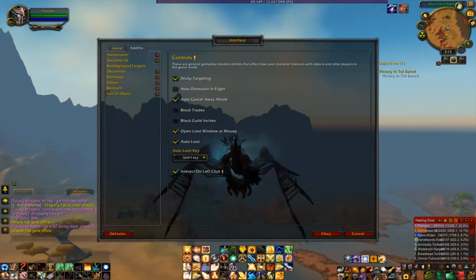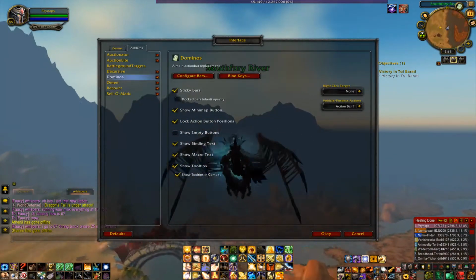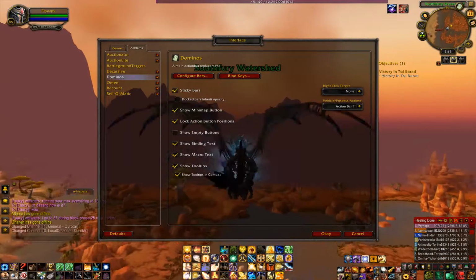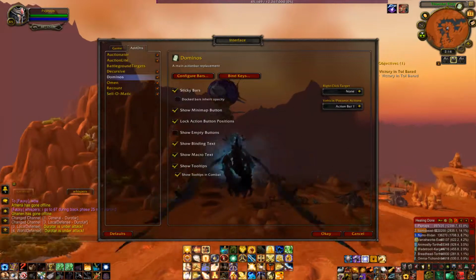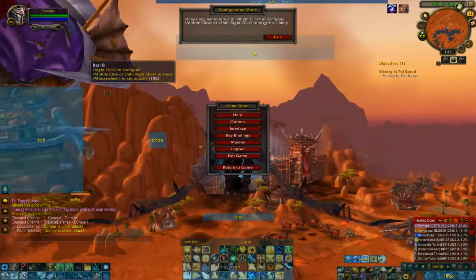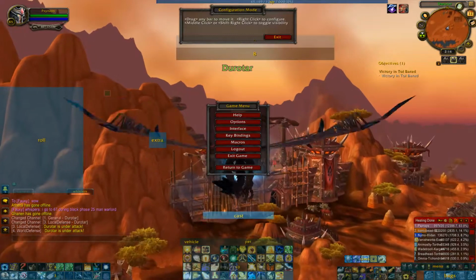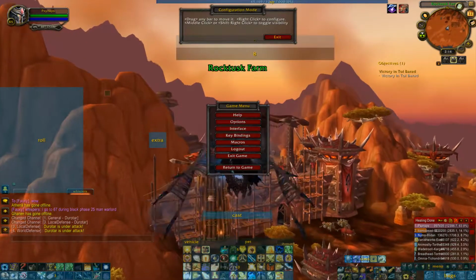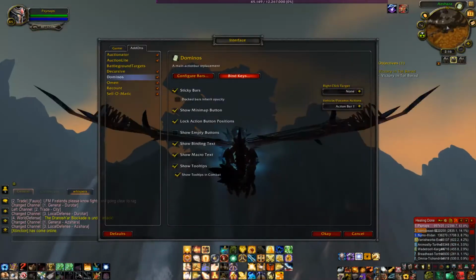So, looking at my action bars, I'm using Dominoes. Dominoes is a really good action bar and key binding mod. It allows me to customize my action bar and easily assign keybinds and abilities. Basically, everything on Dominoes is drag and drop. So you can see, each action bar can be resized. Also, it makes it really easy to bind keys.